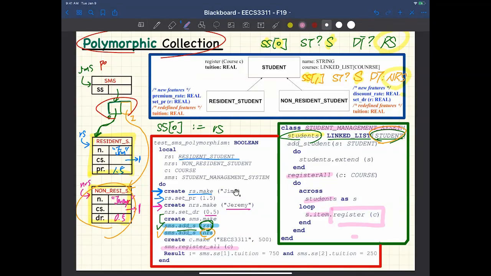Okay, I'll let you think about it. It's actually quite important. Anybody? Yes, you want to try? Look at its dynamic type and then go with the version. So first of all, how many iterations are we going to have for this register all? Two iterations, right?